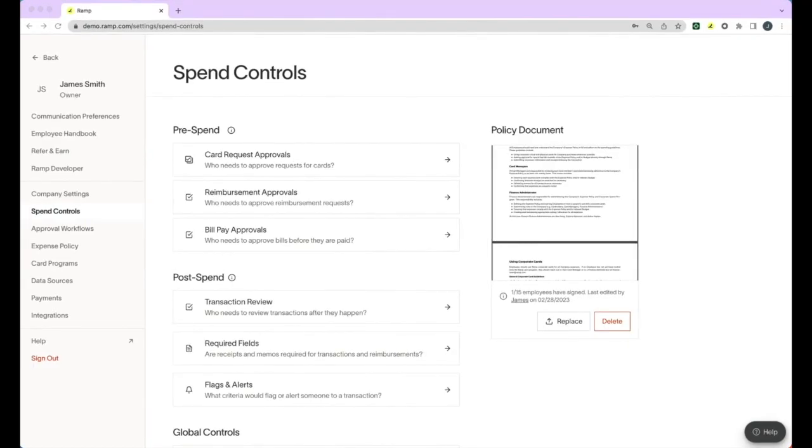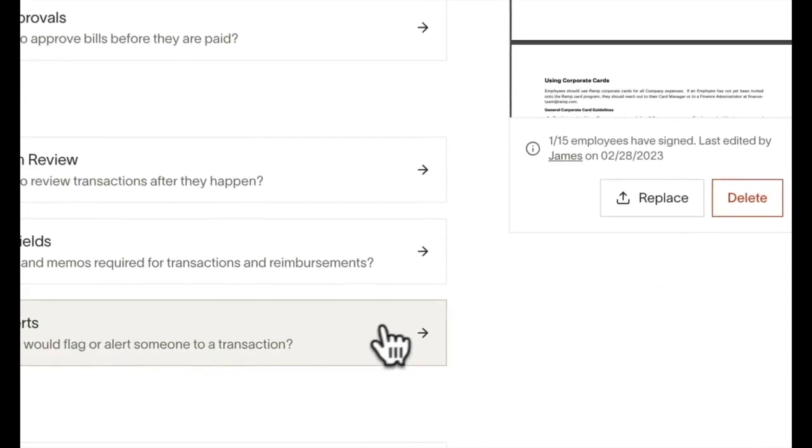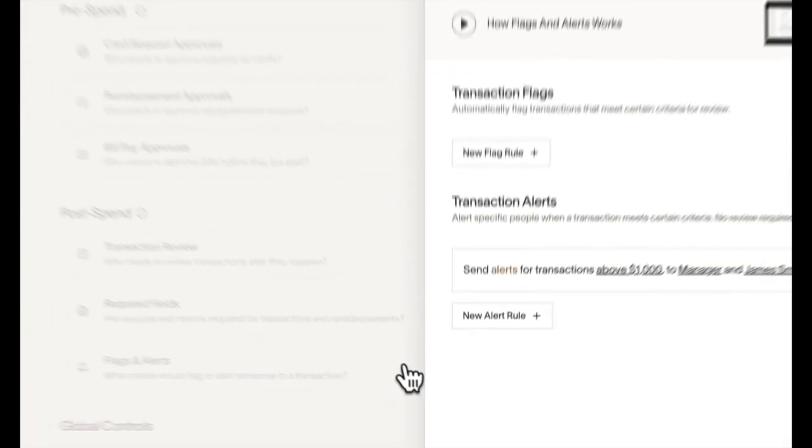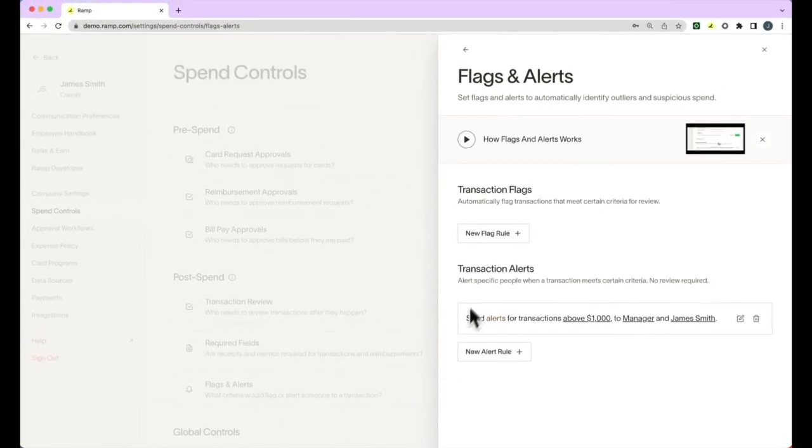RAMP allows you to define criteria for out of policy transactions and large transaction alerts. To get started, click into Flags and Alerts under Post Spend. At the top, you'll notice transaction flags. This is where you can input the criteria for out of policy transactions. These transactions will still go through and clear, but post transaction, they will require an action to resolve.